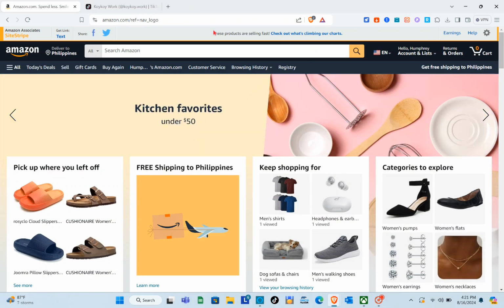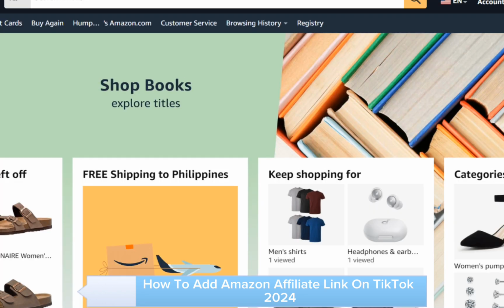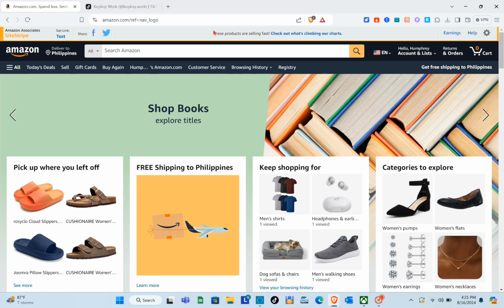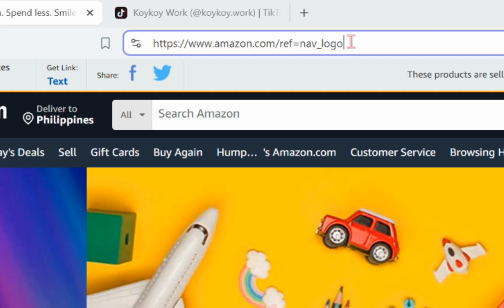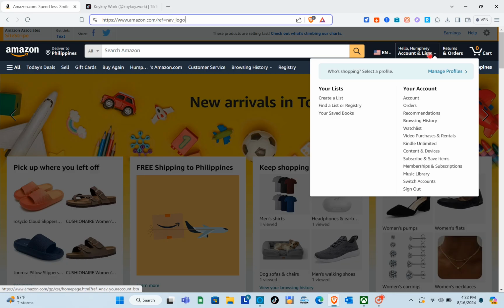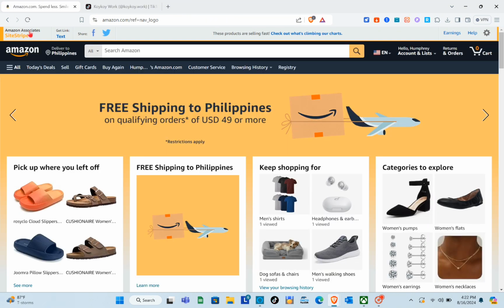In this video, you'll learn how to add an Amazon affiliate link on TikTok in 2024. So right here, I am on my Amazon account. You just have to open any of your web browsers and then go to amazon.com. Make sure to log into your Amazon account. Just click on this account section over here and then sign in to your account.